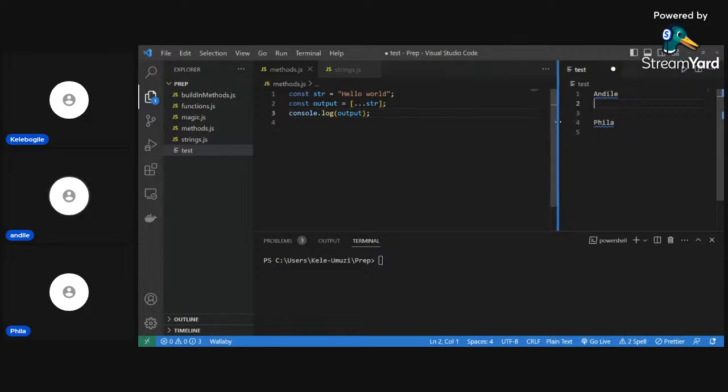It would be an array. I'll say an array of a string. So you are thinking an array of the string. I agree. I agree with Andile too, same stuff.